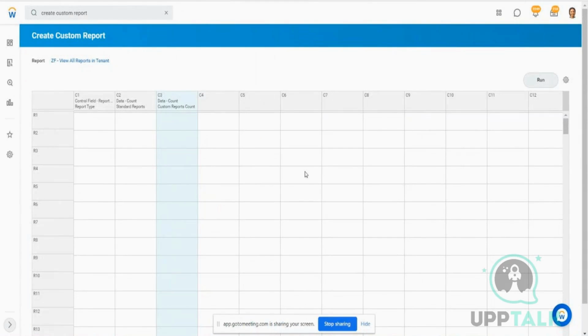Make sense? First column would be control field, the other one would be defining the data. The other one would be data columns, and you can define as many data columns as you want. So I've created two data columns, one to get data from all standard reports sub report, and the second one to get data from all custom reports sub report.